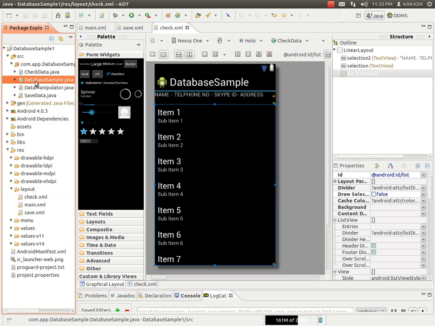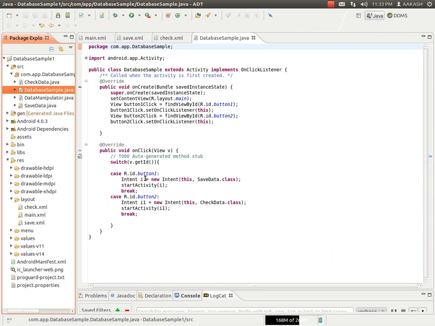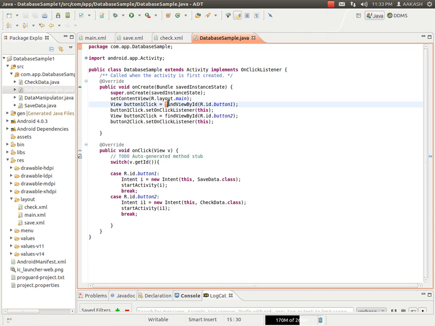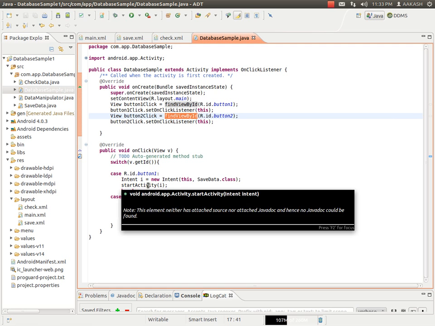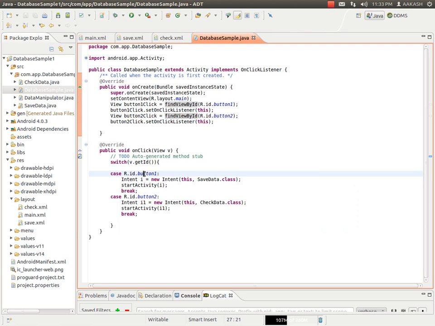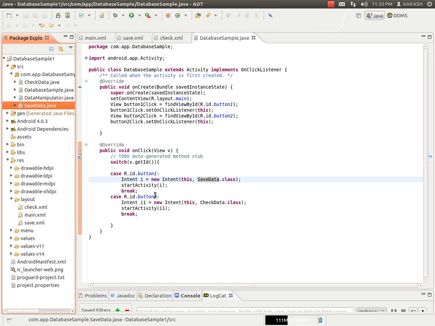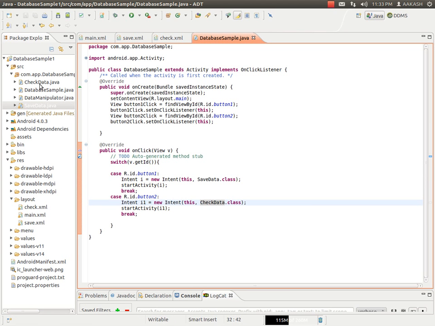Here the first file is database sample. Here I'm using two buttons. I accessed one button using find view by ID, and the other button I again accessed by find view by ID using the ID of button 2. Now, whenever I click button 1, the save data class will be called, meaning this Java file will be called, and if I click button 2, the check data will be called.